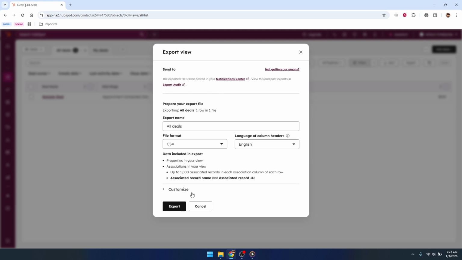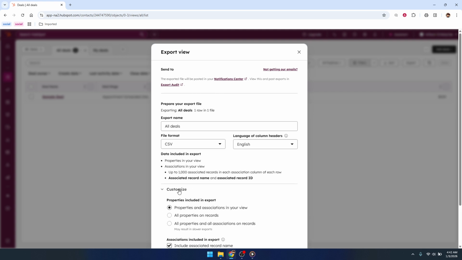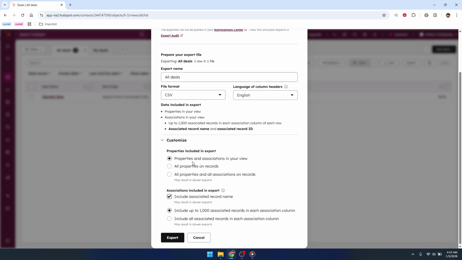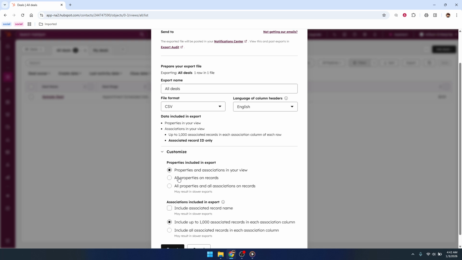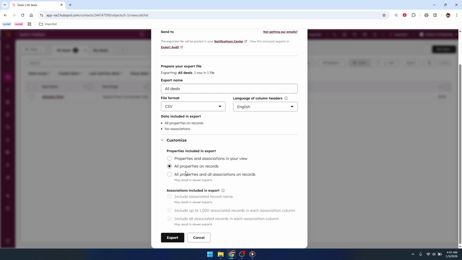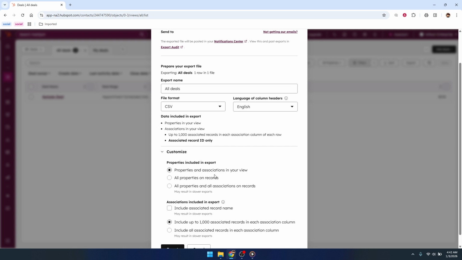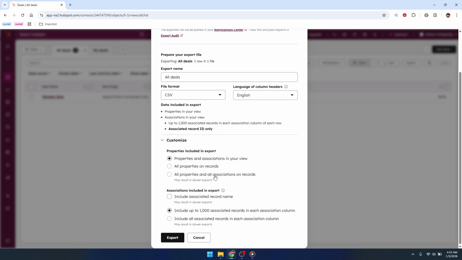Below the file format, you'll see an important choice. You can either include only properties in view or include all properties. If you pick Include Only Properties in View, HubSpot will export just the columns you're currently seeing in the table. This is useful if you've already customized the table and only want those specific fields. If you choose Include All Properties, HubSpot will export every available deal property, which can be helpful for deeper reporting, but may result in a larger, more complex file.